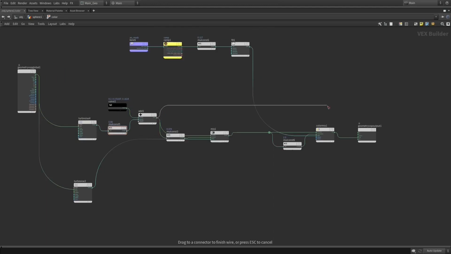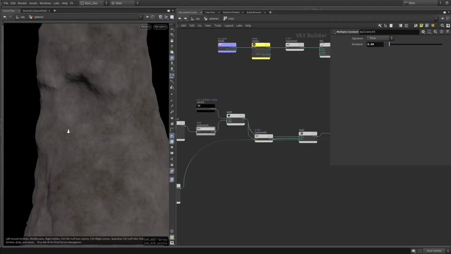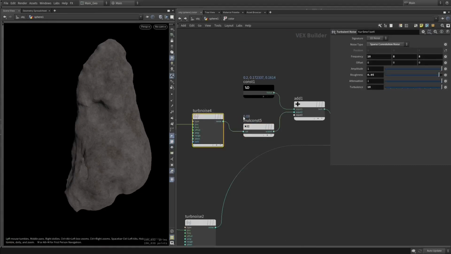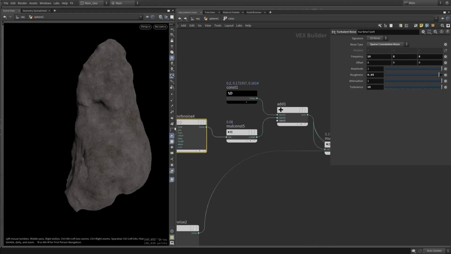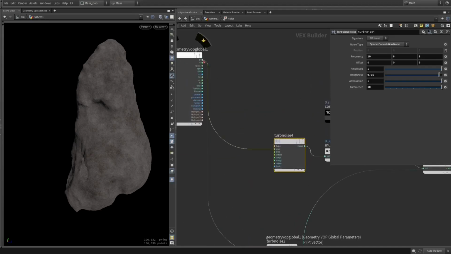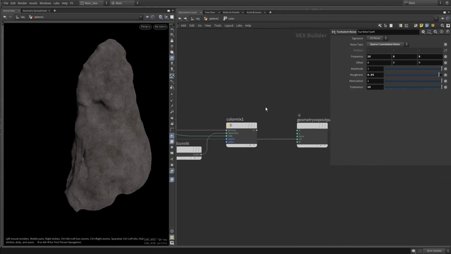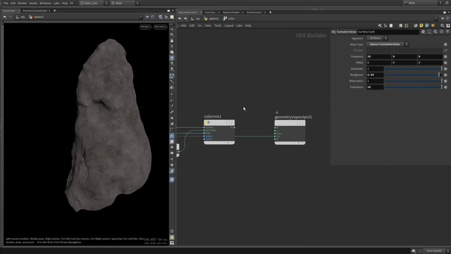Instead of having only a solid color as a base, I have a solid color with a turbulent noise. The setup is exactly the same as before, except now we don't have a displace along normal, and we are plugging into the Cd, which is a color attribute. This is the color.